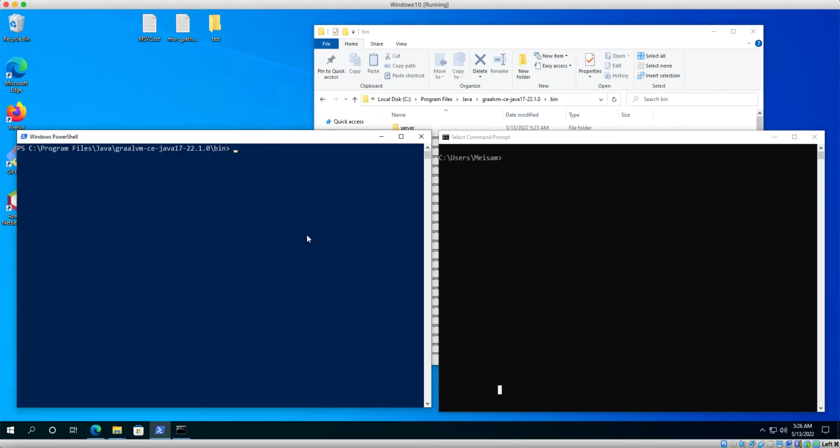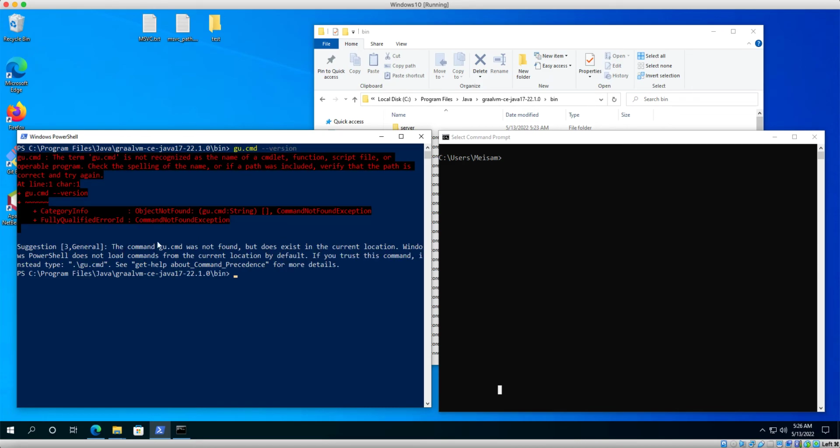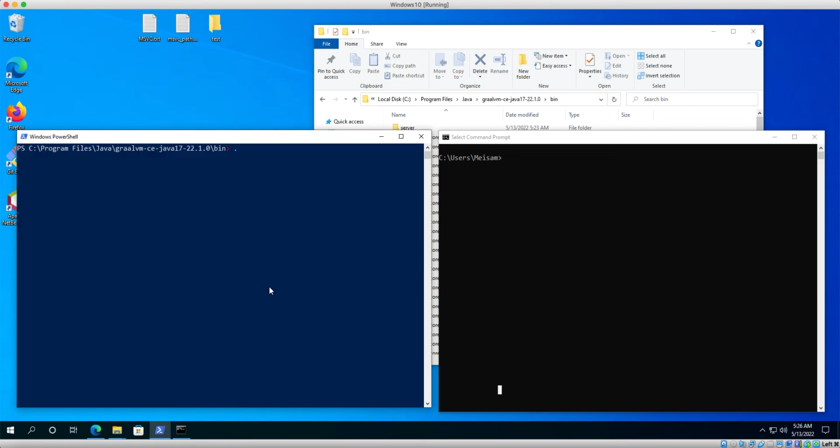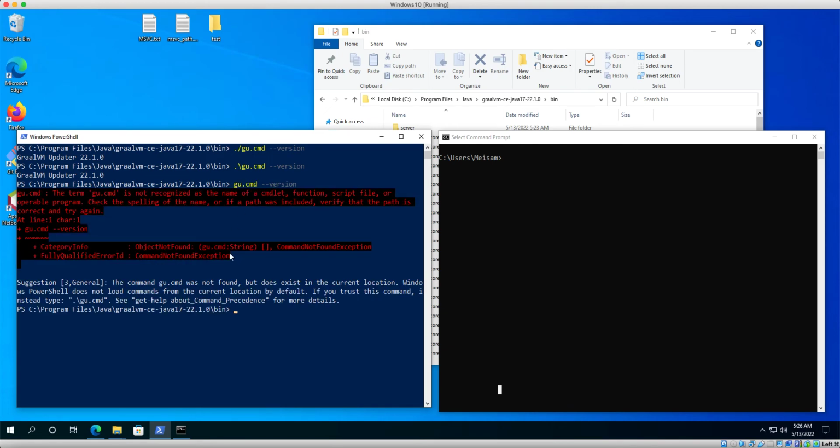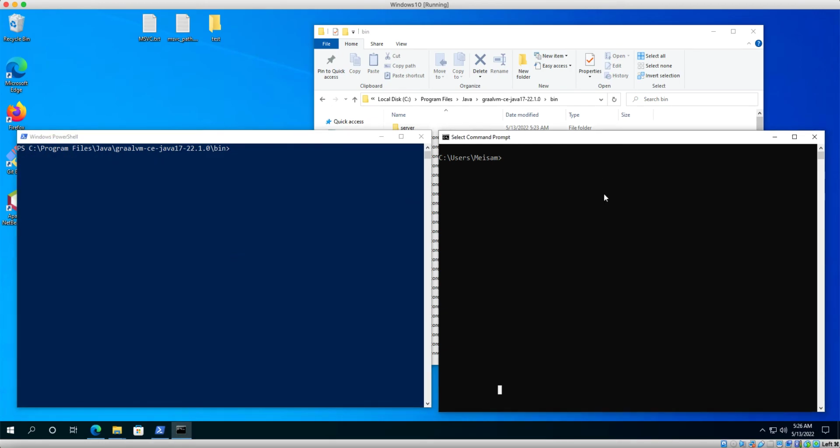Let's see, and then if we say gu.cmd --version, let's see. Okay, so we have to say dot, for example, gu.cmd --version. Now it works fine. I guess / also works fine in PowerShell. Yes. So if we don't add the current directory here, gu is not going to work. We can try with the command prompt.